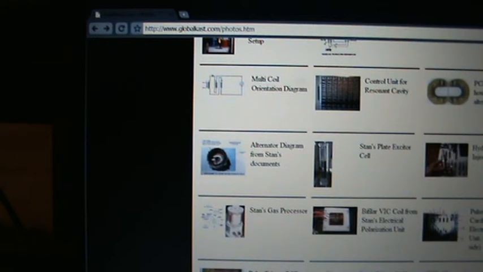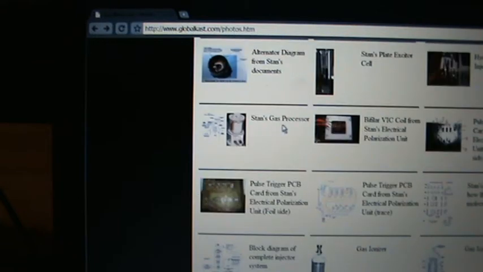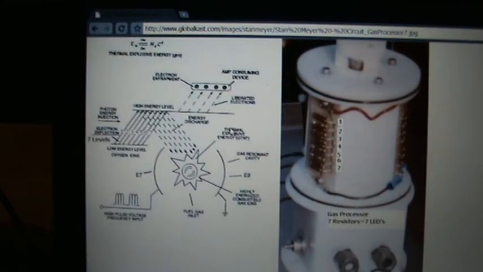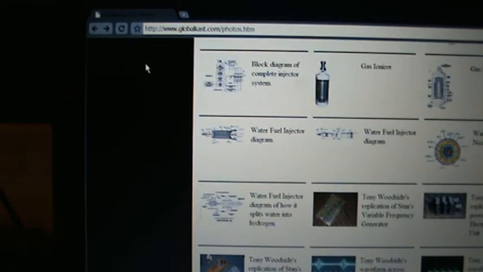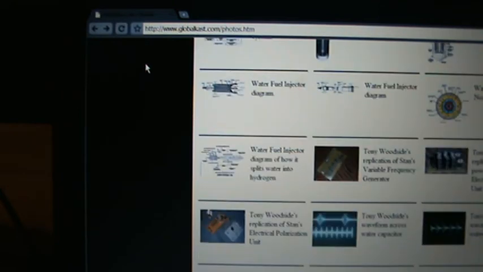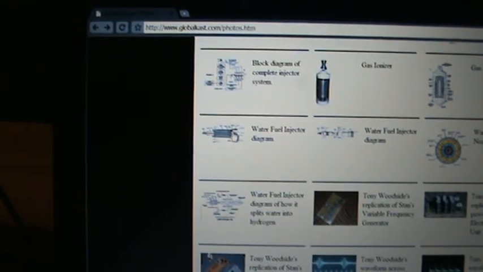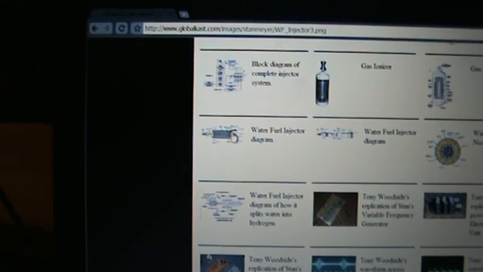Let's see what else they have here. This is Stan's gas processor. It shows you all the detail things here. Air consuming device. So if you're interested in Stanley Meyer and how he made his hydrogen cell, what parts he used, and what the schematics and diagrams were, you just go to this Globalcast website.